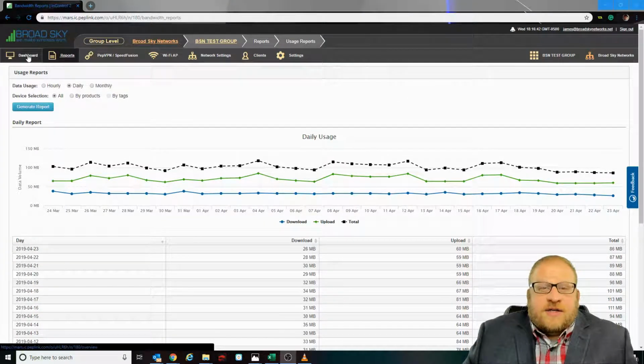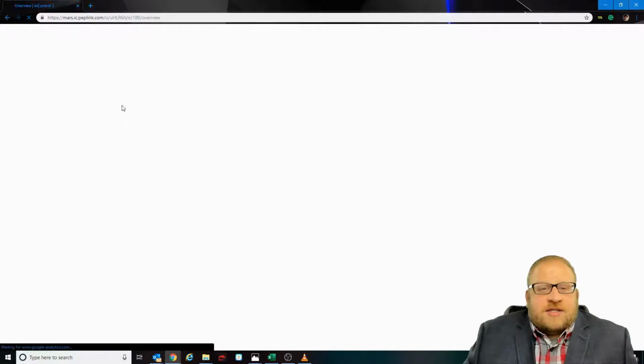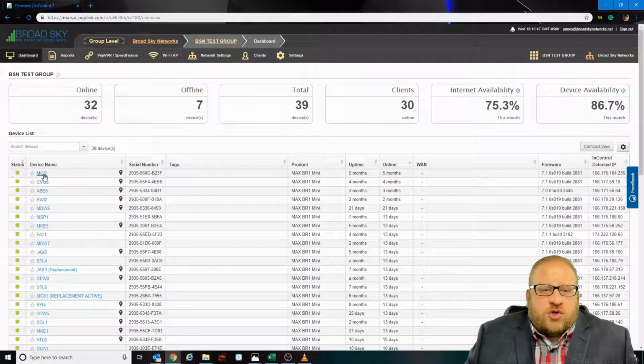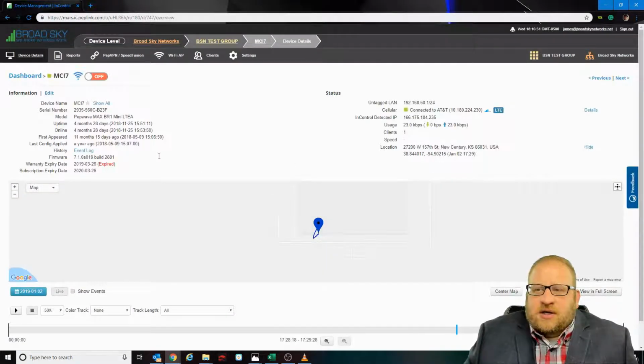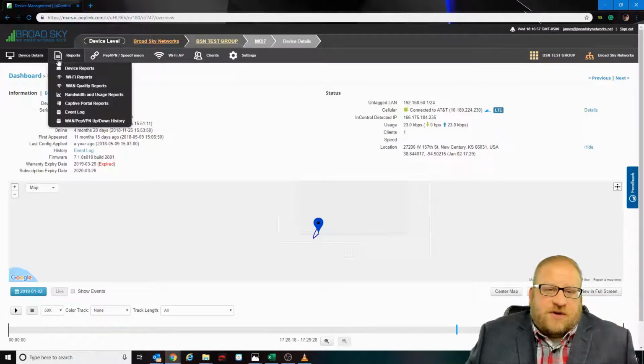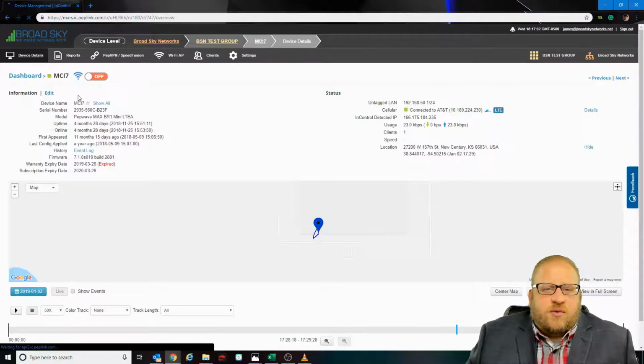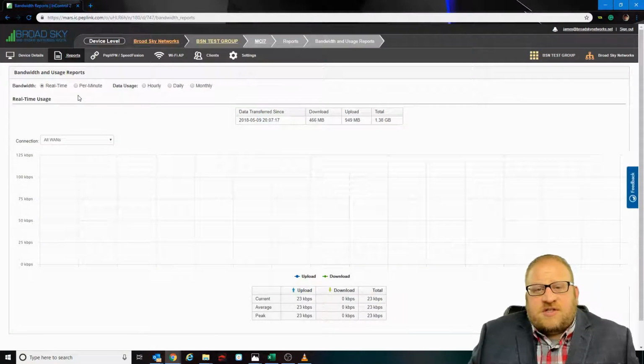We're going to go back to the dashboard and we're going to select a single device. The next report I want to show you is a device report. So I'm going to select the first device in my list, and you see GPS data here and specific data to your hardware and the connection for this device. When we pull the reports from here and we look at the bandwidth and usage report, this is going to be for this device only.